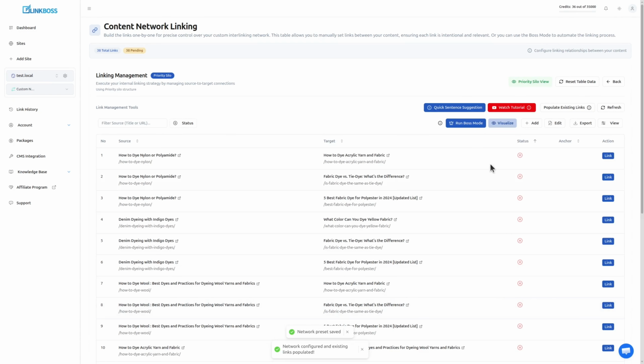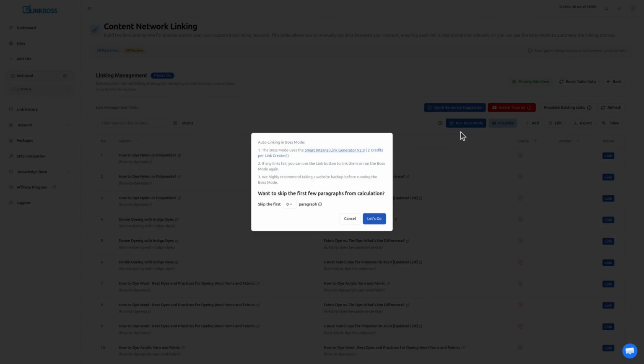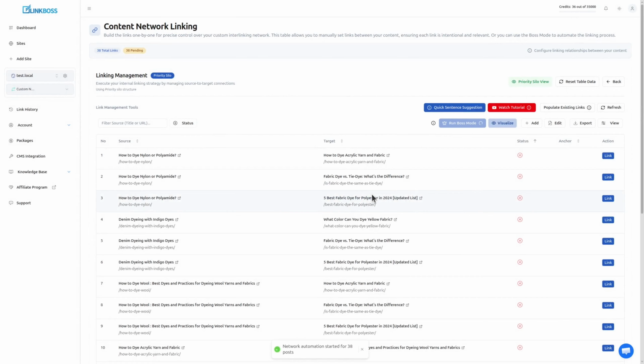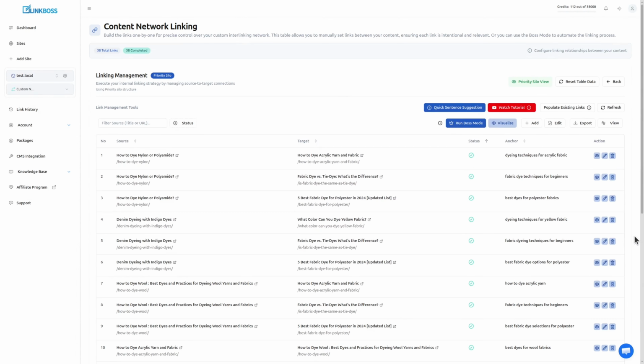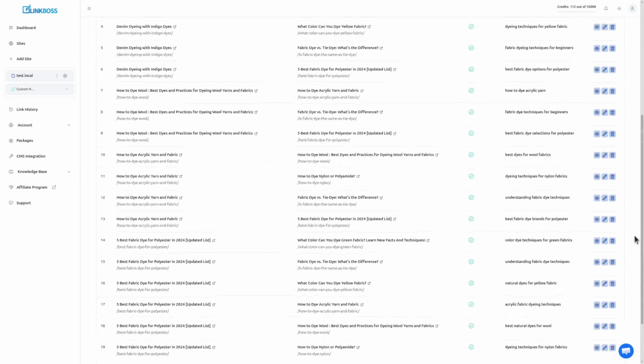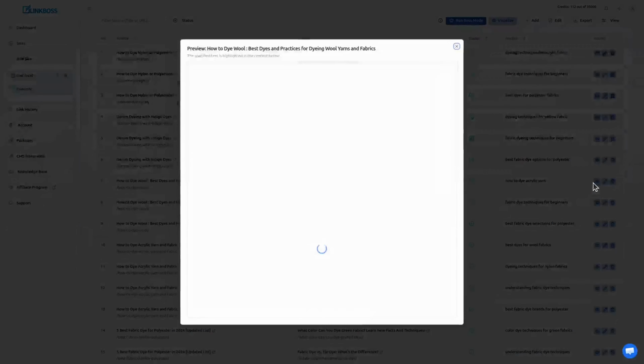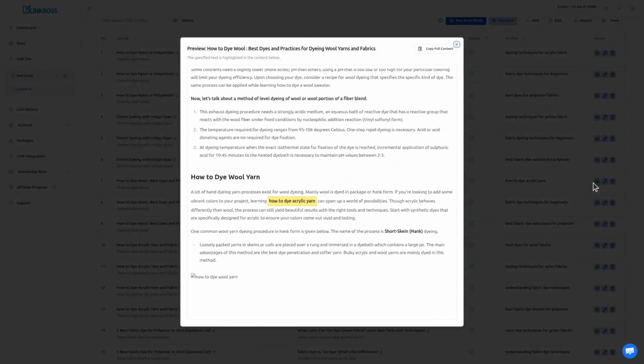Now click on Run Boss Mode and choose how many paragraphs you want to skip from interlinking. Click on Let's Go. Now wait a few moments while LinkBoss does the interlinking for you, then reload the page. Click on the eye icon to see exactly where the links were placed.